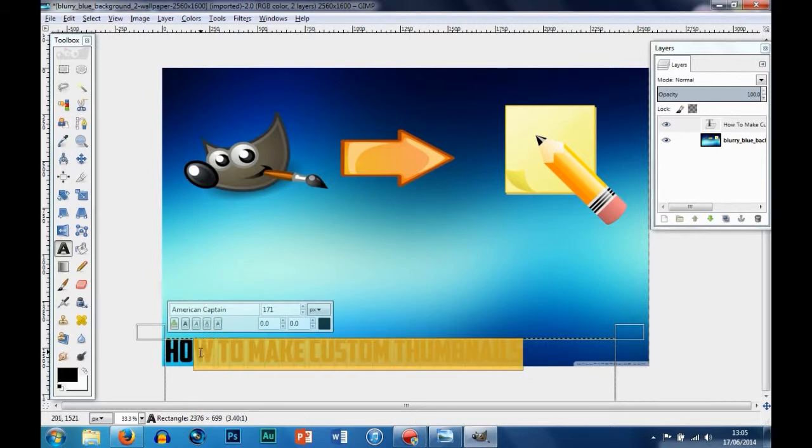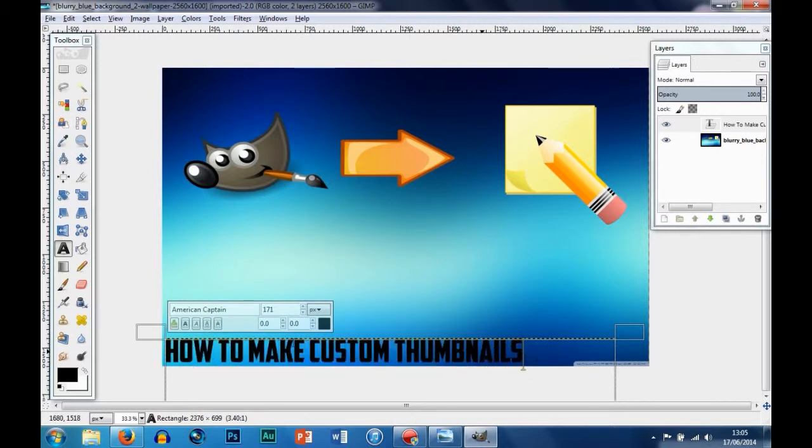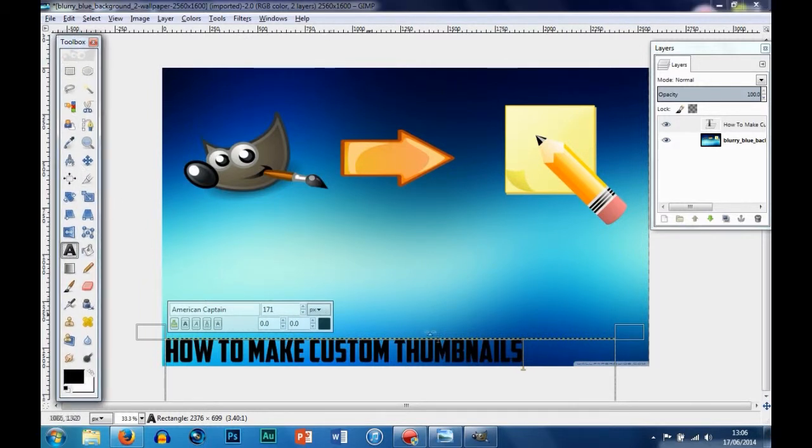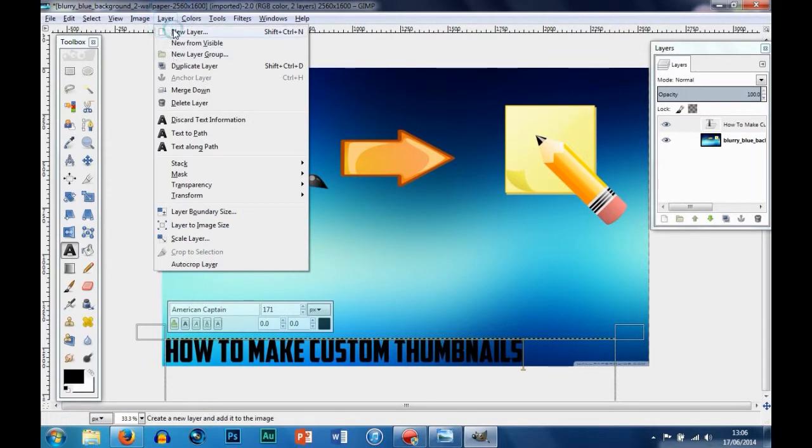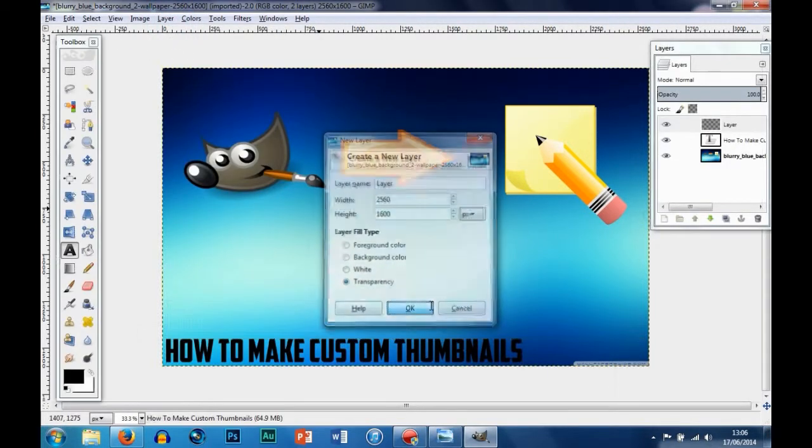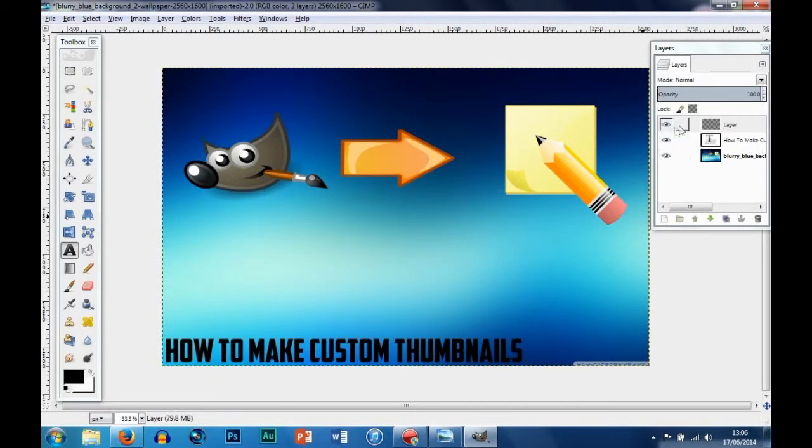So, as you can see, our text does look quite nice at the moment, but you're probably going to want to make it look even nicer. To do that, all we want to do is go up to layer, click texture path, and then go to layer again, new layer. Click OK, and as you can see, it created a new layer over here, and if we hide that, we're not going to see anything because it's just a blank layer.